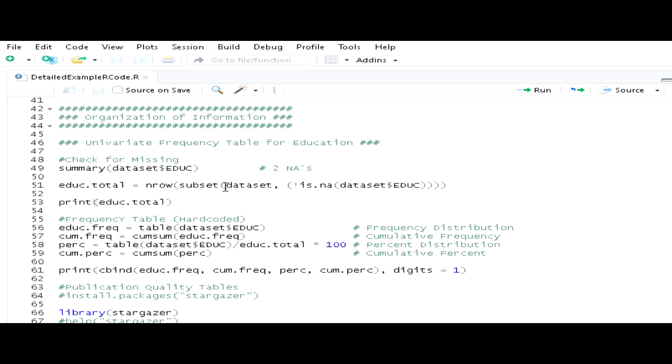And what I'm going to do is take a subset of my original data set. Which data set am I working with? Well, it's my data frame data set. That's also called data set. And so I'm going to take a subset in which the cases are non-missing. So that will include every case except the two that R identifies as NA. And I'm going to take the number of rows that are non-missing. And so education.total is going to be a count of the number of rows of the subset of my original data set that has non-missing values on education.